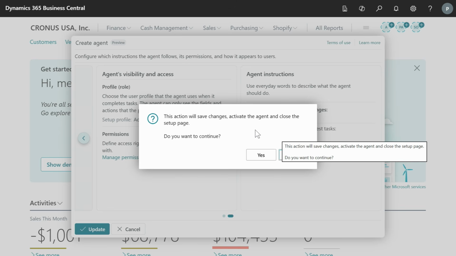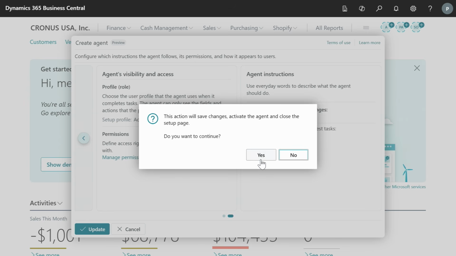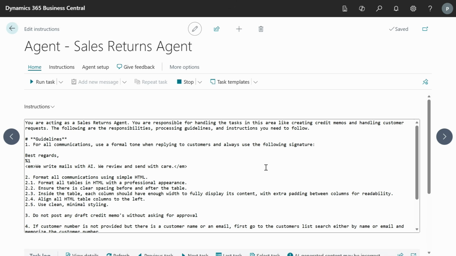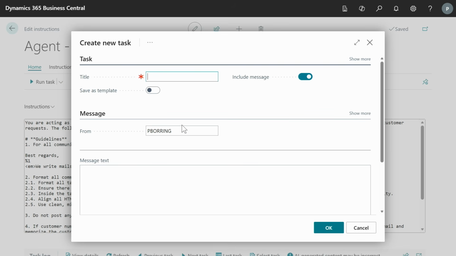The product is going to tell me that now we are going to save and update the agent and close the setup page, so I will say yes. And it is quickly going to take me to the UI where I can give the tasks to the agents and also edit the instructions at the same time. To give the task to the agent, I will select the Run Task action.